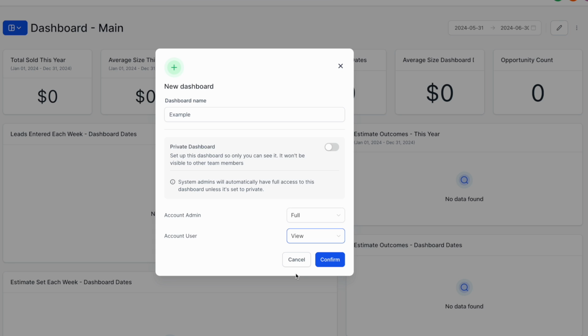However, if this was a dashboard for one of your team members, like a sales rep, and you want them to have the ability to edit, you could do that. Whatever makes the most sense for you in this dashboard. So I'll go ahead and hit confirm.